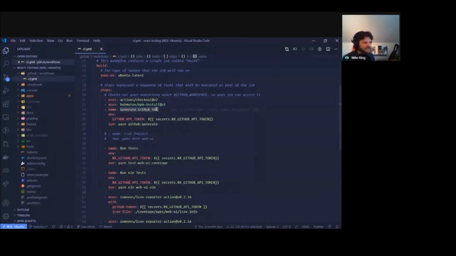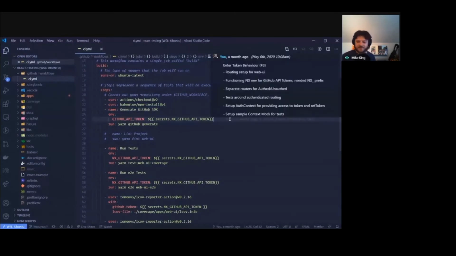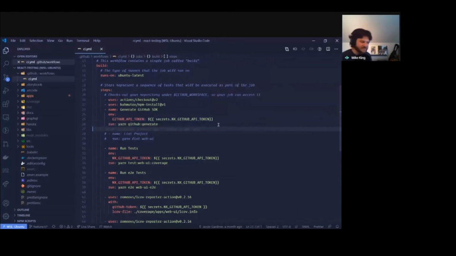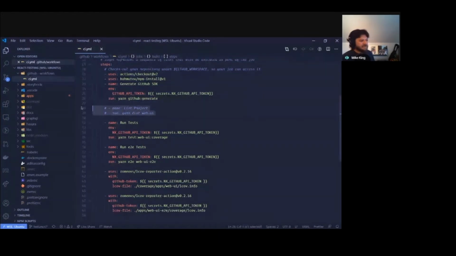Next, we're going to generate the GitHub SDK. I didn't show you this part, but basically it's a type-safe SDK to use against GitHub's GraphQL endpoint. So that way we have type safety when we're using, say, those repositories, which I can get into a little bit more once we get past the more tutorial side of this. I'm not worrying about linting right now.